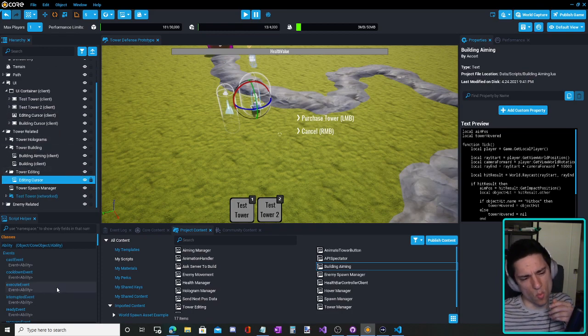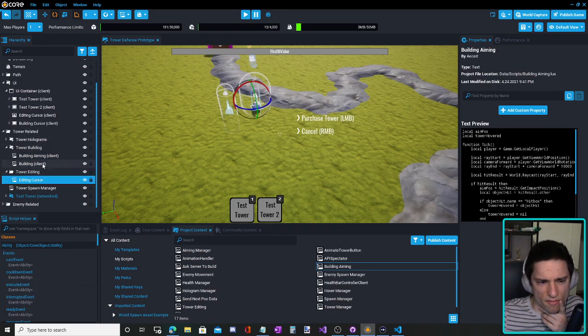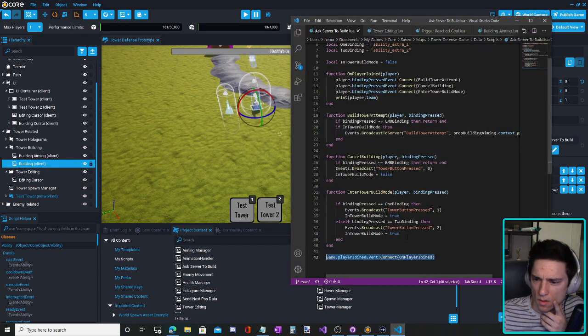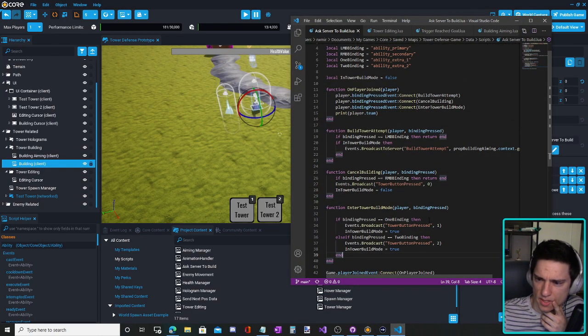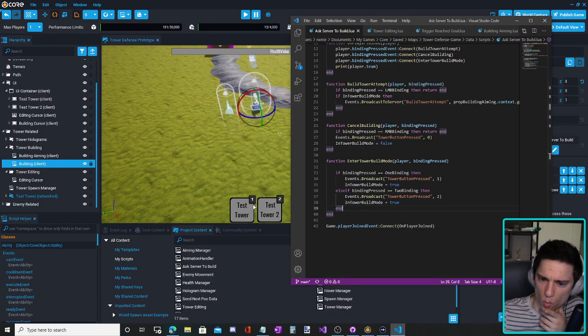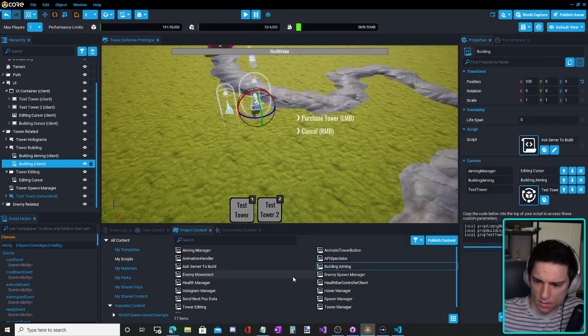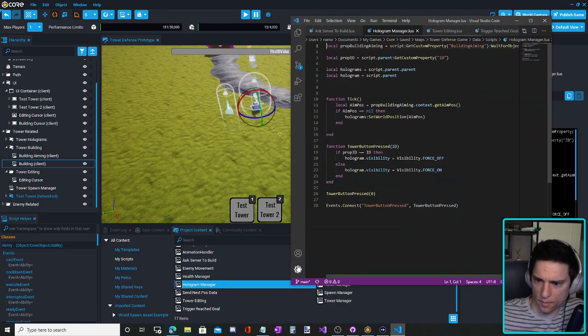Hold on. Okay, let's think about where I would use that. So we have this script, which basically checks whether you press the 1 D-pad or 1 number key or 2 number key. And if you press either of them, it broadcasts the tower button pressed event. Okay, that's probably hologram related. So here you go, hologram manager. Yep, there it is. Events.connect, tower button pressed, and then it calls this function.